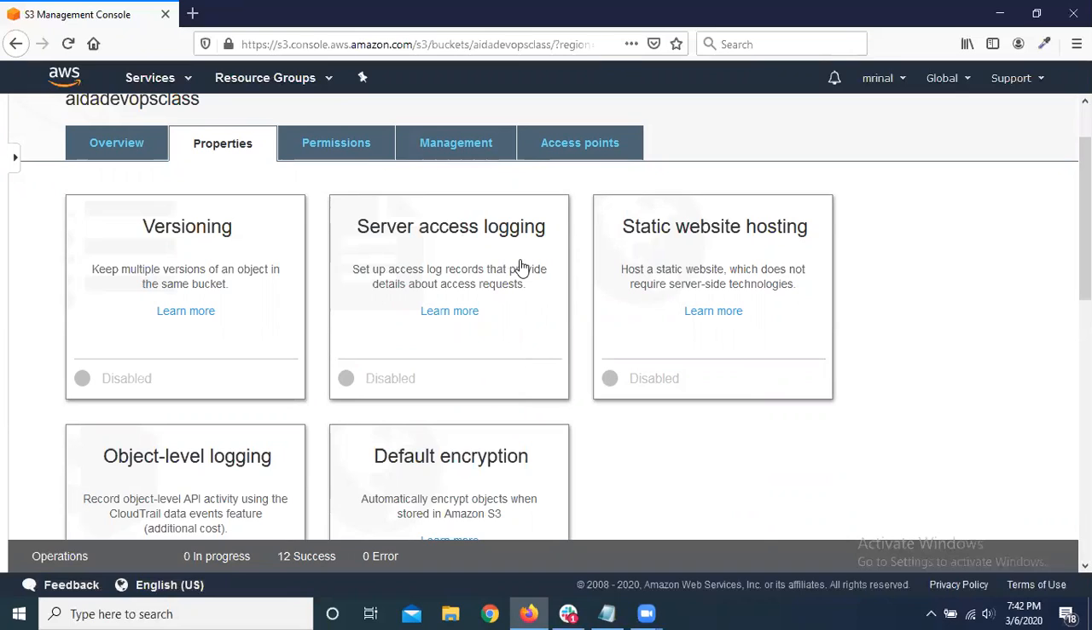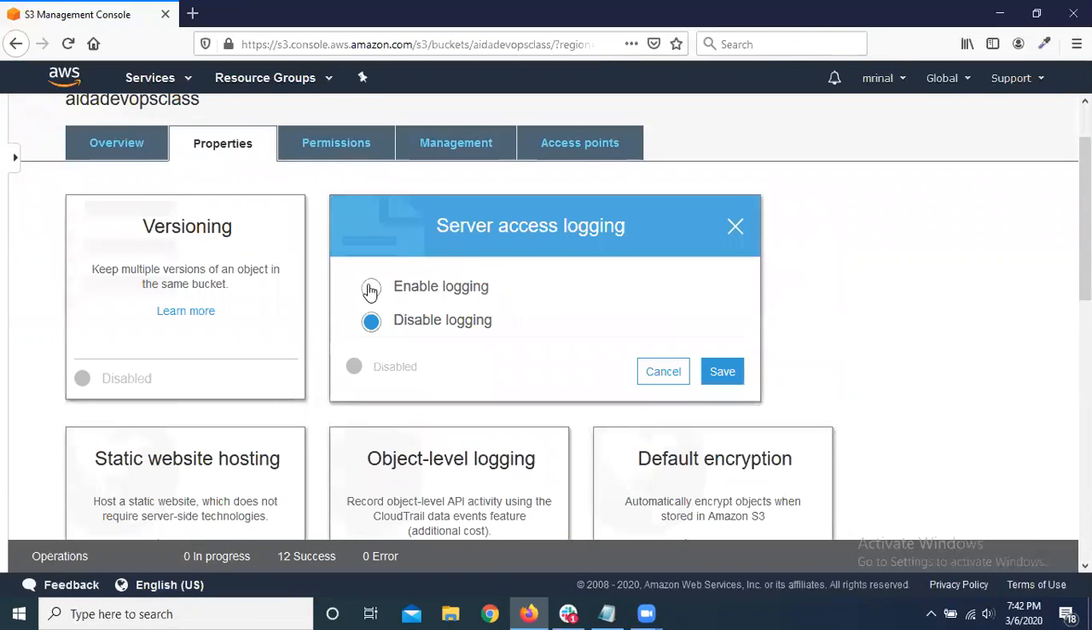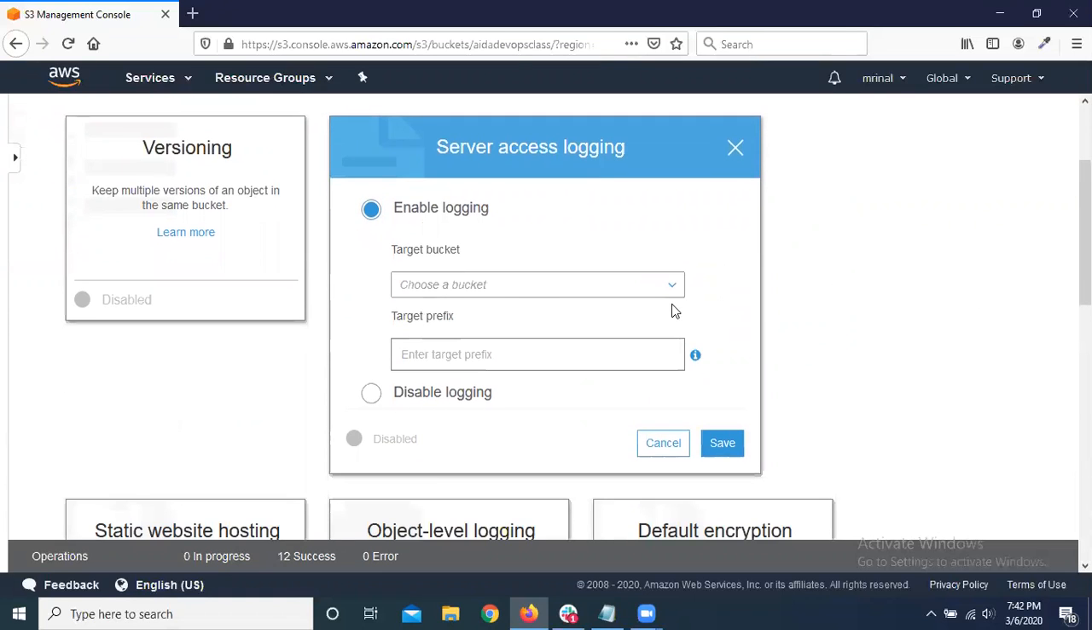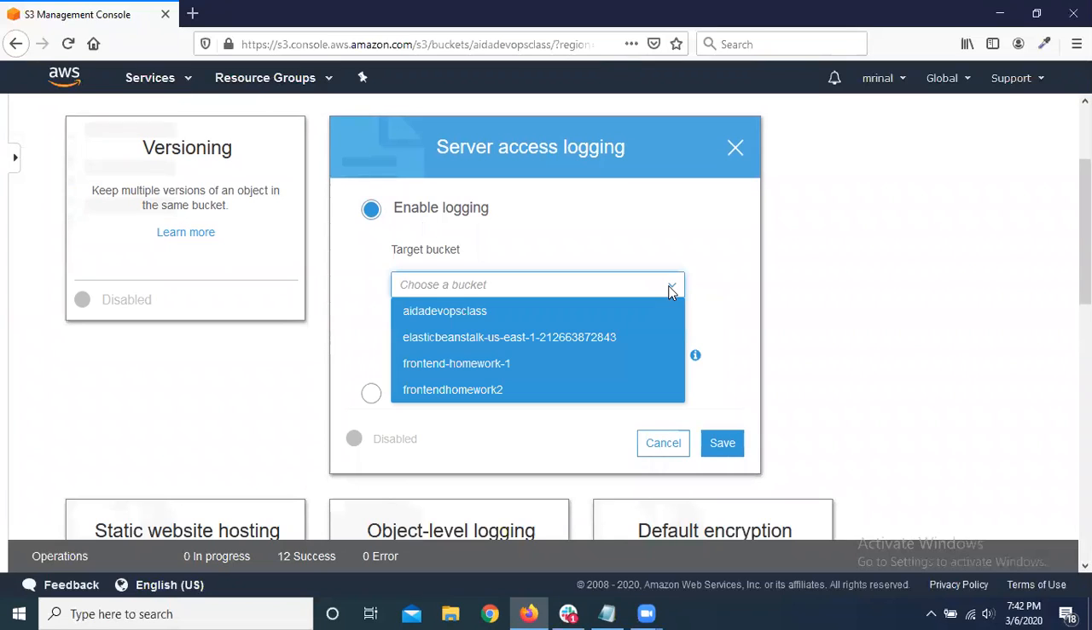So server access logging means we want to keep the records of all the requests made to our server. So if you click here and you want to enable the server access logging, here is a target bucket. So what is the target bucket? The target bucket is where you want to store the log information.